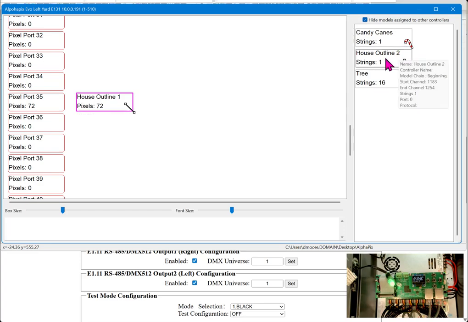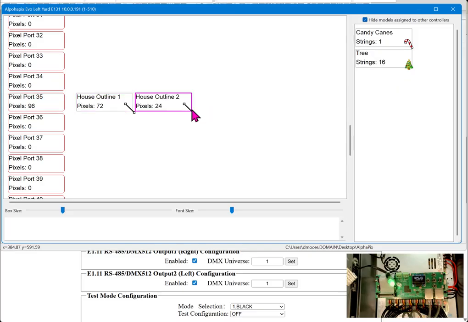And we're also going to daisy chain house outline 2 to the end of that. So data is going to come out of port 35, go to the first outline, then go to the second outline. So these are daisy chained together. And you can see that xLights has told you that there are actually 96 total pixels. So it's added up to 72 plus 24 to get 96 pixels. Now, if we have other props, we could then add them in here.